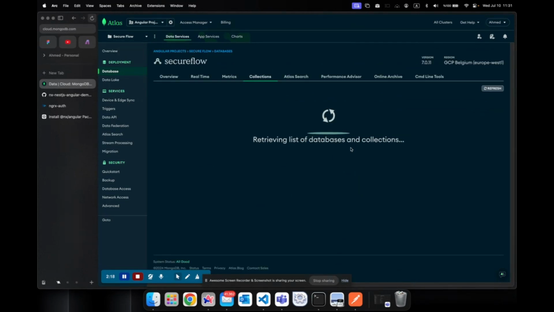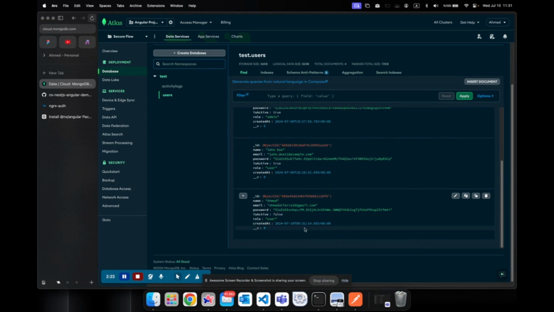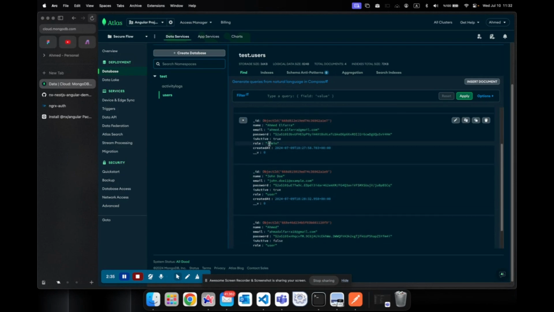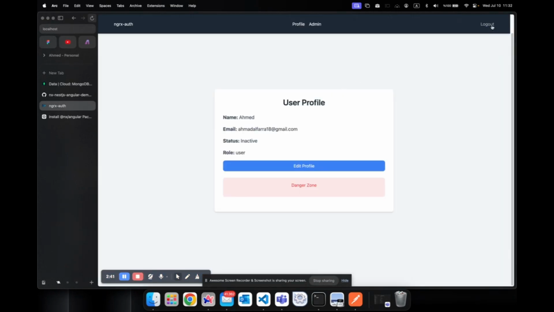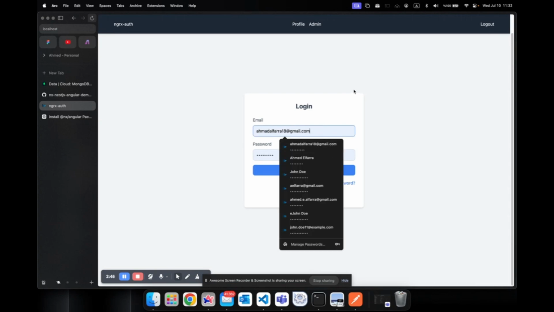I used MongoDB for the database. Here is the email, and as you can see, it's not activated yet. Also, the role is user. We have an admin role, which is this email. Okay, we can use it to log in. So admins can also activate new user accounts.